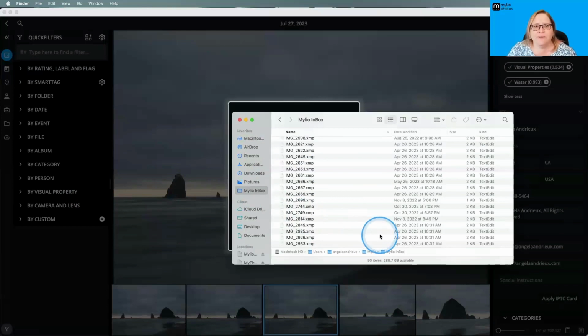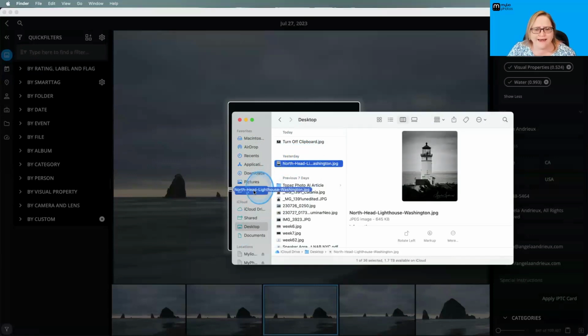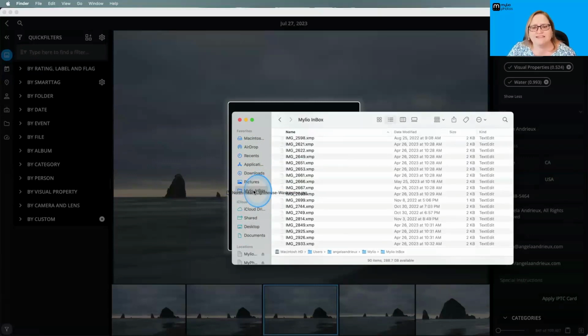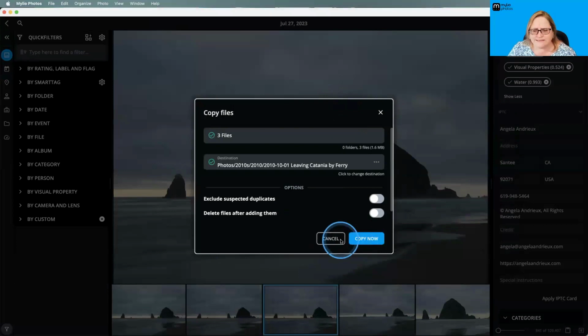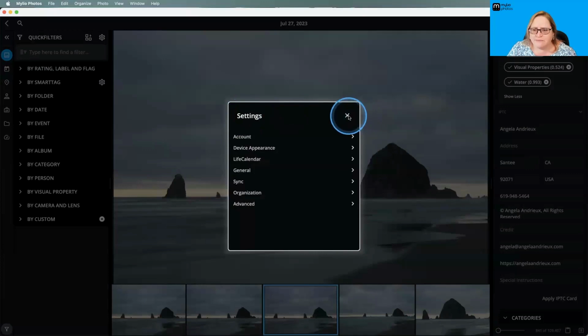This is a really quick and easy way to drag and drop pictures into your Mylio Photos library. So let's say I'm on my desktop and I want to grab this picture here and drag it into my Mylio inbox. That's a quick and easy way to get things into Mylio. I do highly recommend it. It's a great option to have, but some people really don't like it, so we've given you the option to turn that off. That's completely up to you. I'm going to go ahead and X back out of those.